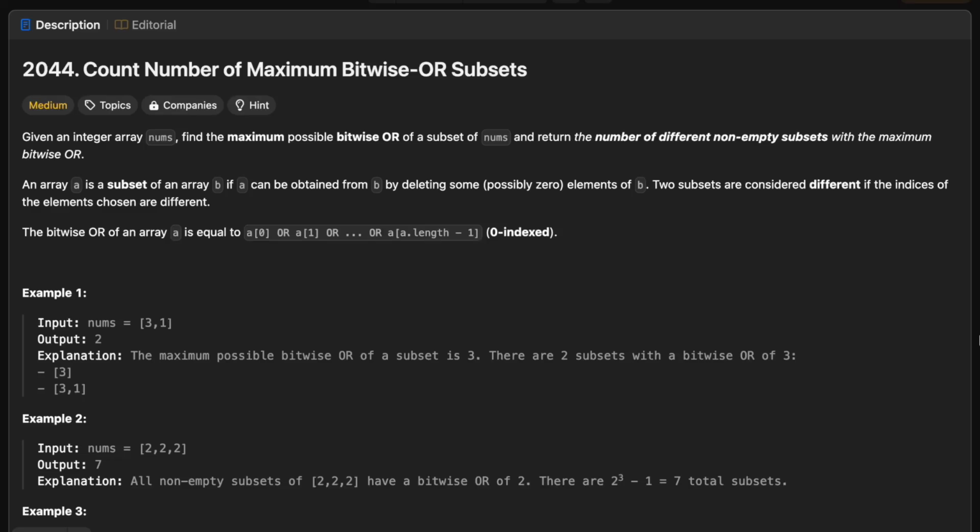In this video, we will discuss counting the number of maximum bitwise OR subsets. Given an integer array nums, find the maximum possible bitwise OR of a subset of nums and return the number of different non-empty subsets with the maximum bitwise OR.